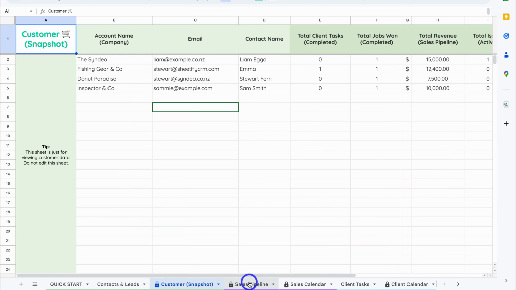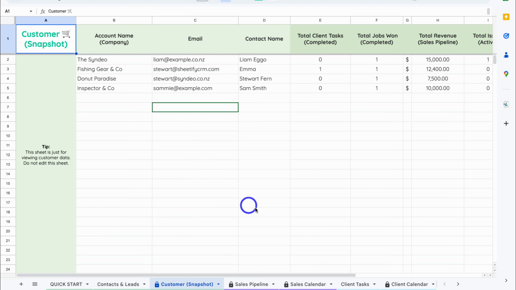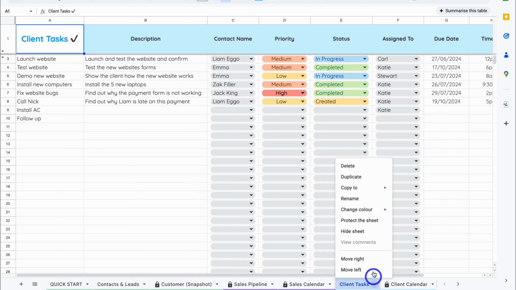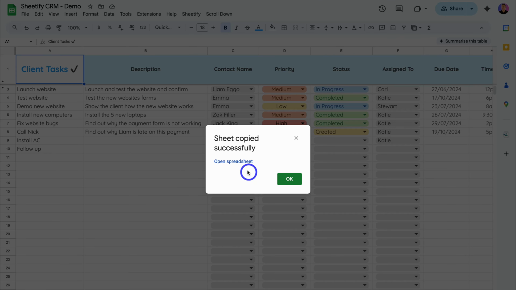So this takes us to the second method, which is the process of sharing just one Google Sheets tab from your entire file. For example, let's navigate over to Client Tasks, and maybe I want to share this sheet, this tab, with a specific employee. All I need to do is click on the drop down for this tab and navigate up to Copy To, and then click on New Spreadsheet. This process requires us to duplicate this Google Sheets tab into a new spreadsheet. So go ahead and click on Open Spreadsheet.